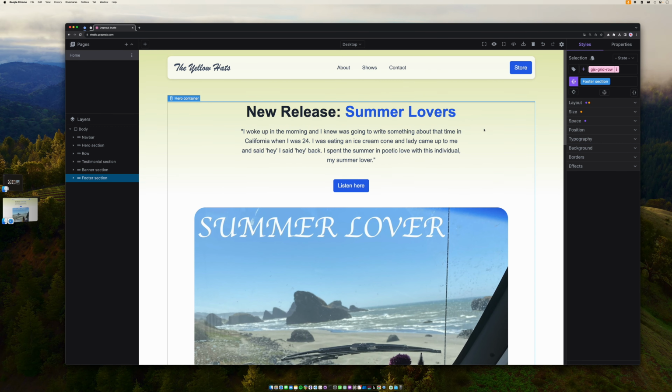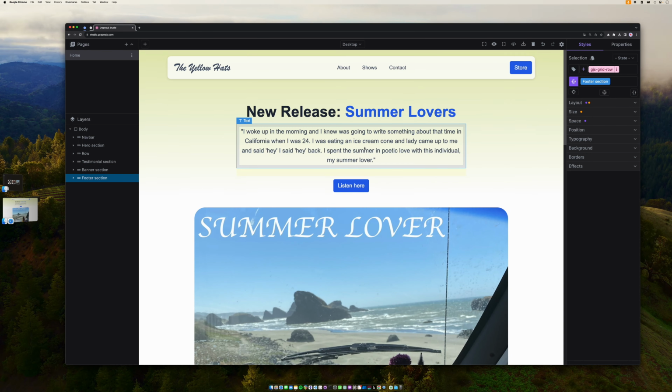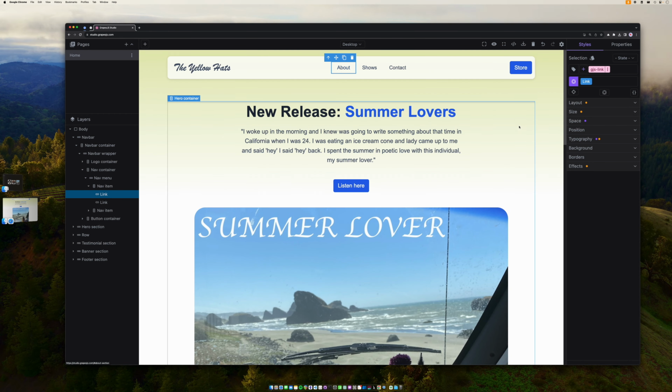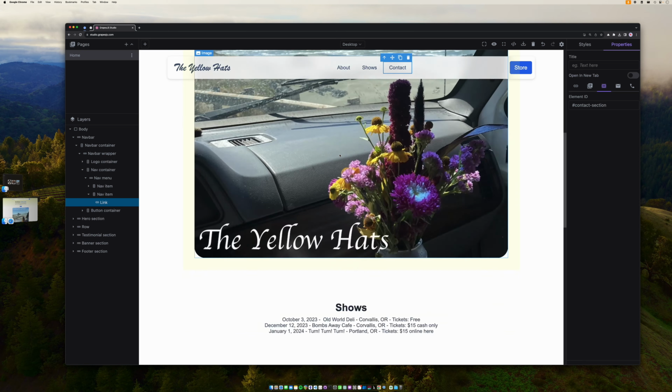And so what we're going to do is finish up those links. When someone clicks about, it goes to about, and so on, goes to shows, goes to contact. So again, remember we already changed these. These have the about section, the show section, and the contact section. Let's go to those sections.